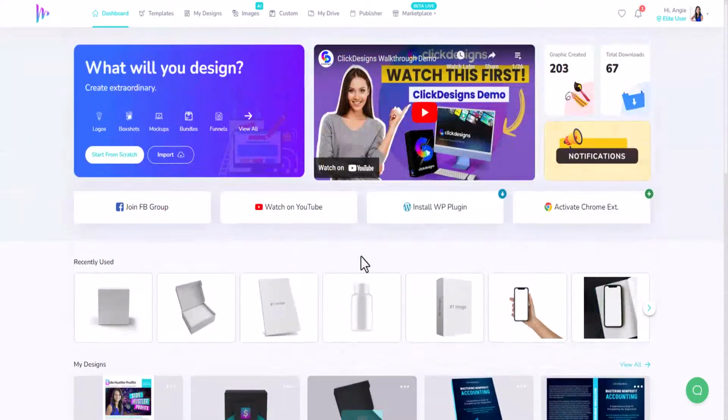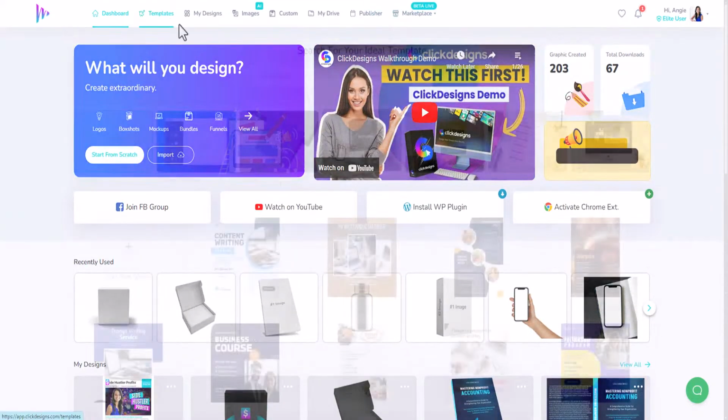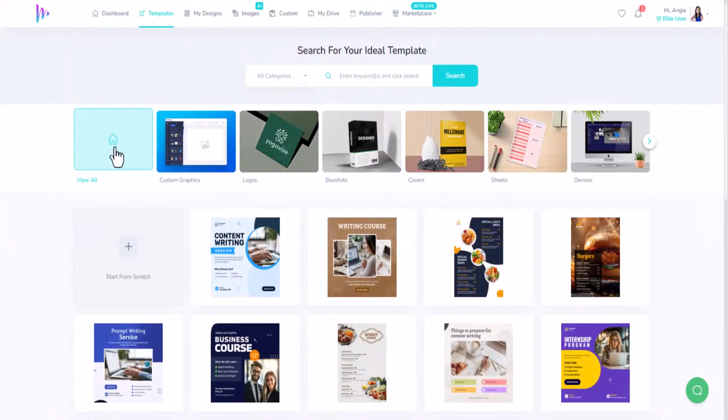Now, if you go up here and you go to templates and you look across here, we're going to just kind of go through one by one. Obviously, we can create some custom graphics. We can create a logo for our newsletter. We can do box shots, covers, sheets, and devices. Why would we want to do any of these? Well, you need a logo for your newsletter. So if you're creating one, then you can click on logos and then just create one, right?